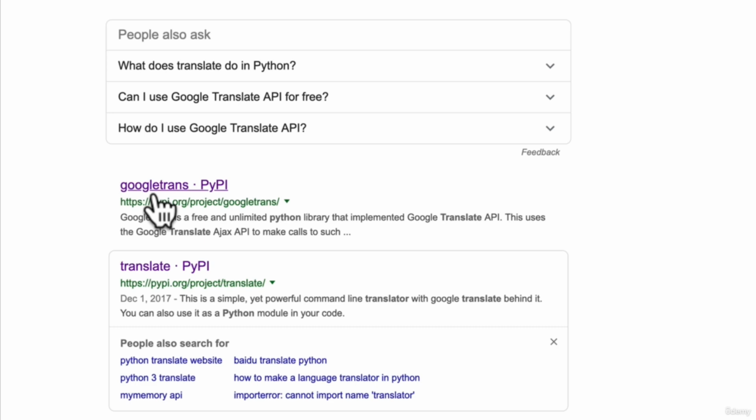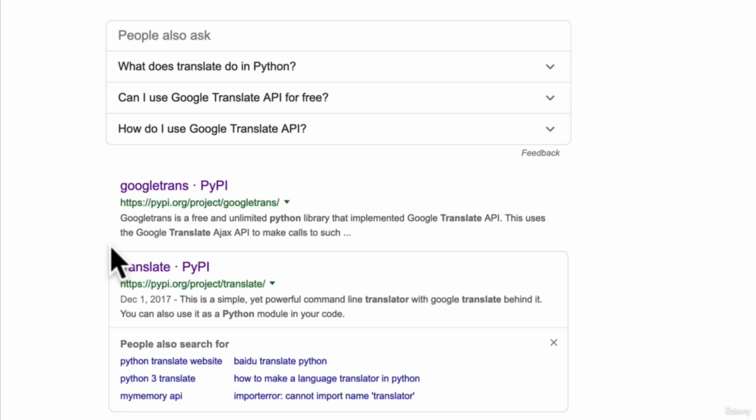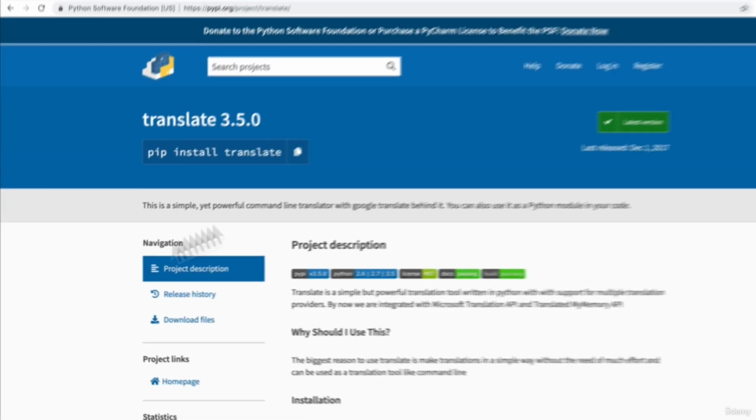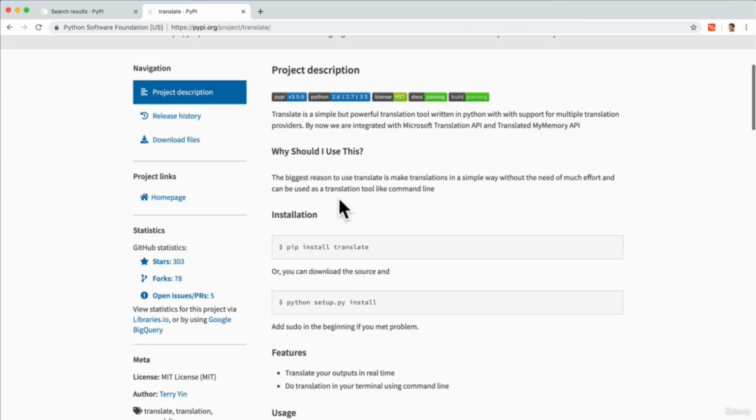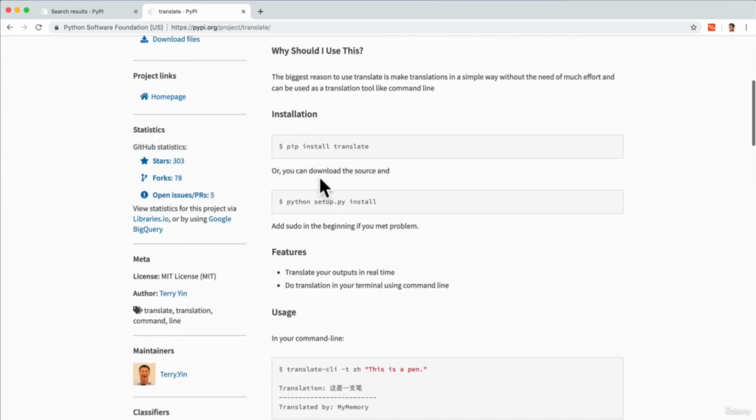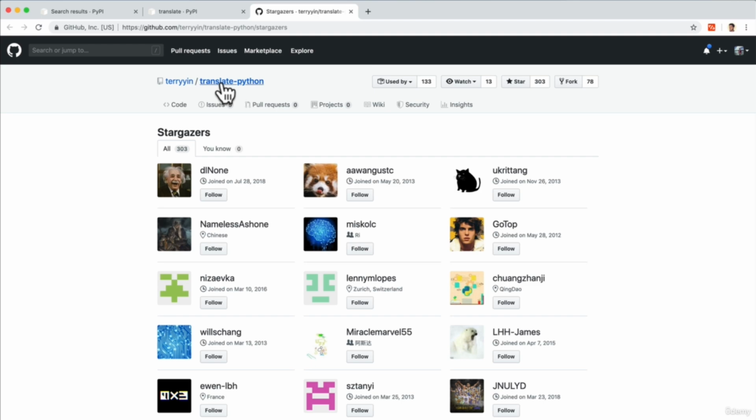I wanted something offline, so I can download the translation service offline and just be able to use it right here. So the one that I found was, as I was Googling, I think it was called this one. Yeah. So this is just a translation service. It looks like it has some stars and forks on GitHub. So I always like that. I always like checking out their repository. So translate Python. Everything looks good.